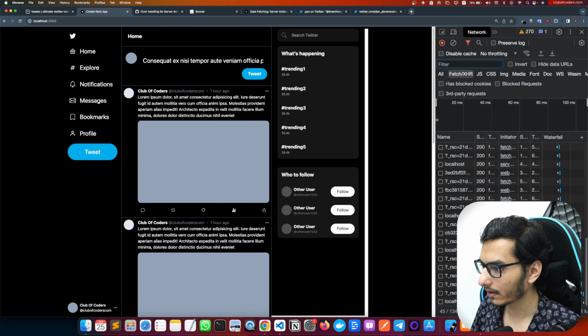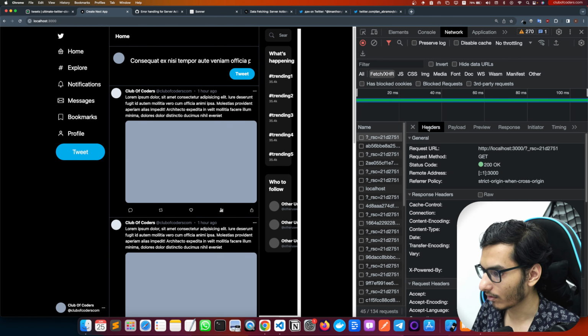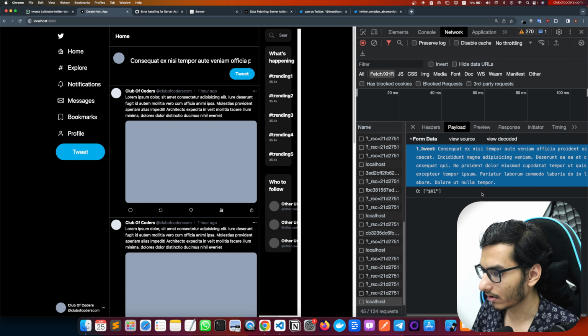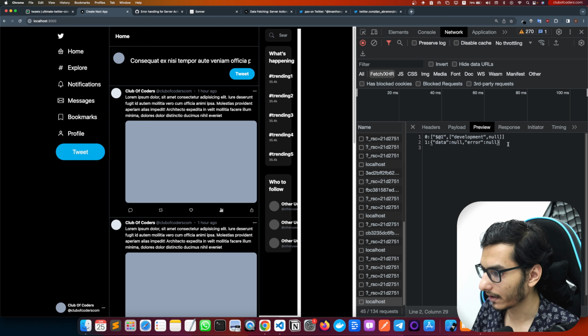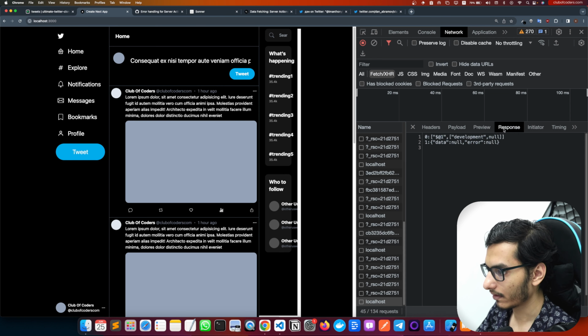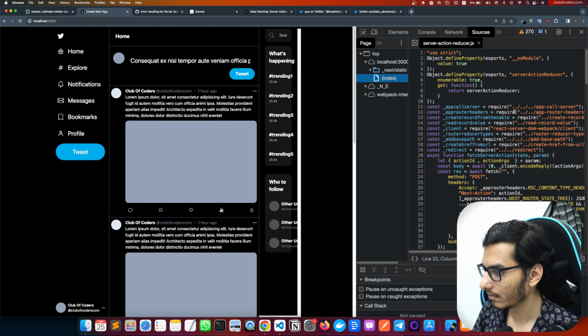And in the network tab, you can see all the requests. These are all the requests working in the backend. You can see this is the tweet and this is how it is being sent, and we are getting some data from our server as well. This is a server action. Okay, so now let's close this. I just want to show you that it is basically sending an API request, nothing much.